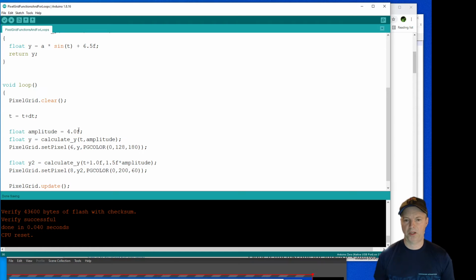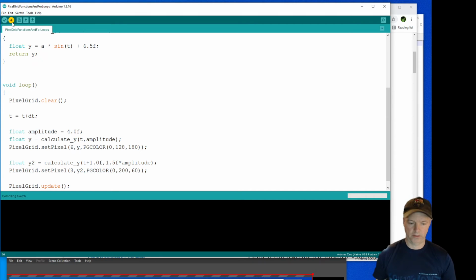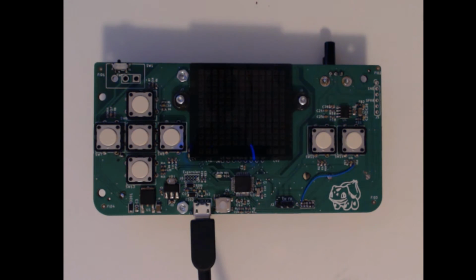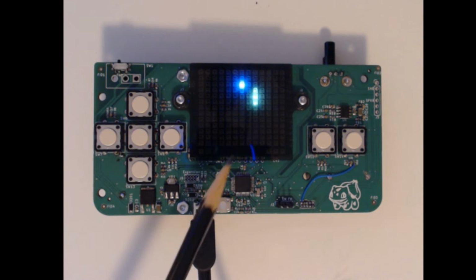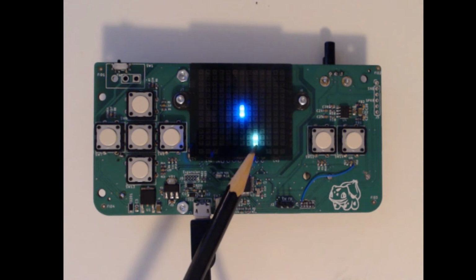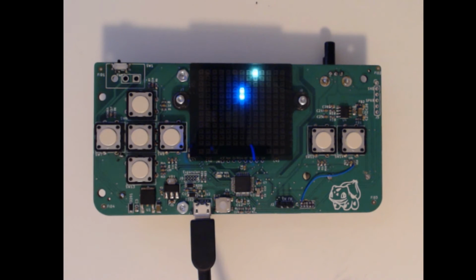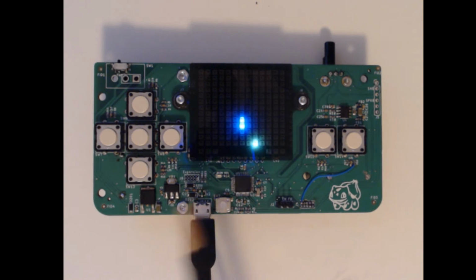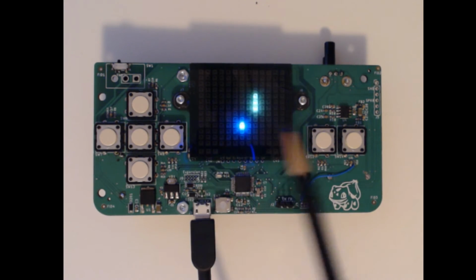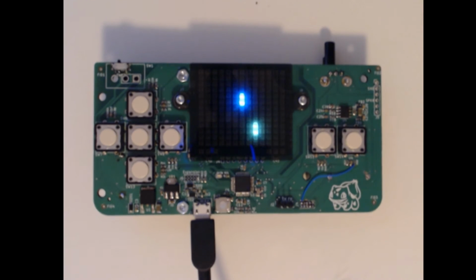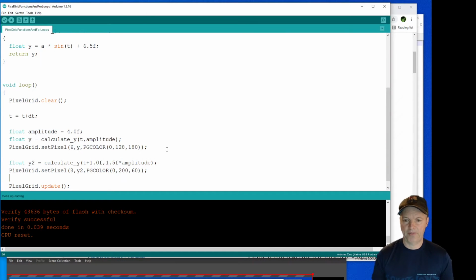And another random color. So let's see what this does. Okay, you can see the green dot is at a different point in time along the sine wave, and it's moved over on X. So if we drew a dot for every pixel on the display, we could see the shape of the curve. So let's see an easy way to do that.